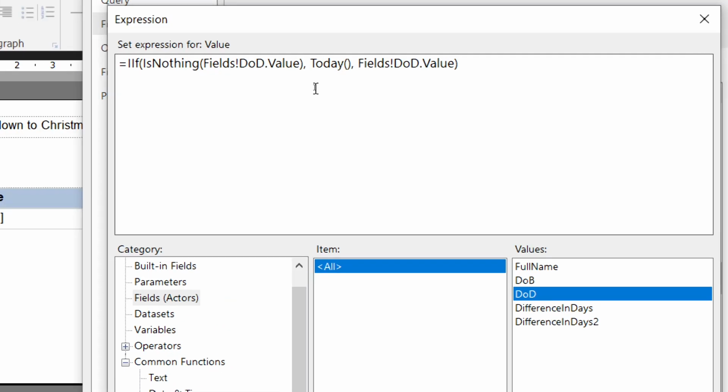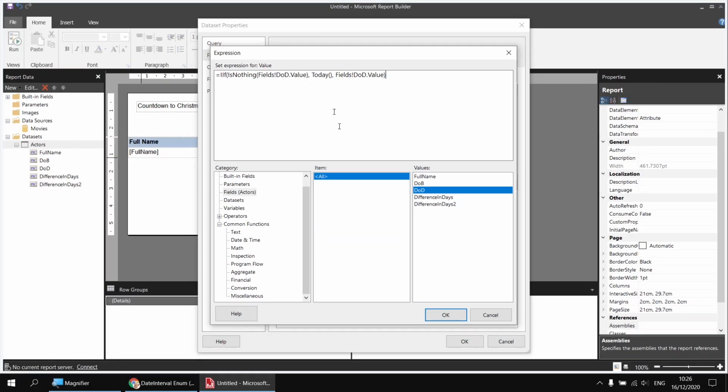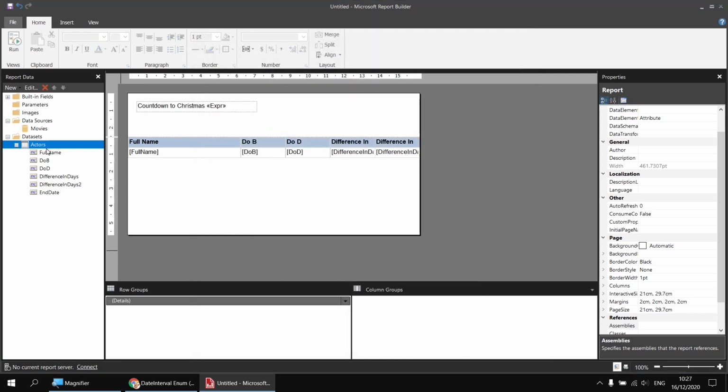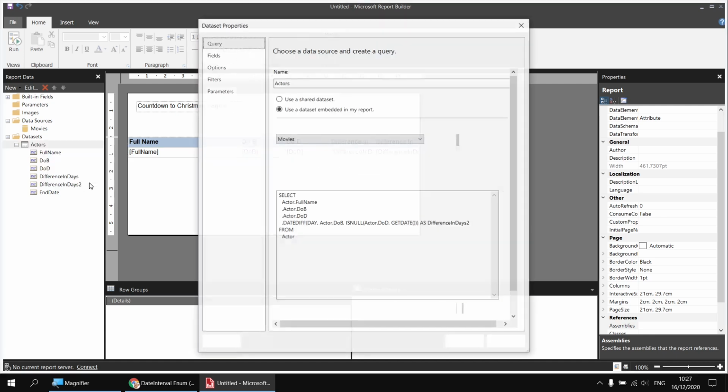So this column will simply hold the end date that I want to use for any actor. If the DOD is nothing, then it will use today's date, otherwise it will use the value in the DOD column. I can do the exact same thing in SQL as well. If I've got an end date column in Visual Basic, I could replicate that in the underlying SQL query if I right click Actors and choose Dataset Properties.